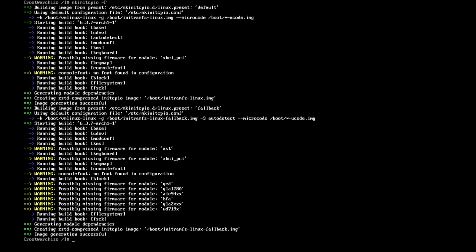If you see here how we're getting warnings for possibly missing firmware for module, that's perfectly fine to ignore, because your PC might not need the firmware for those modules. You might not even have those modules. So if you see something like that, don't panic. It's perfectly normal.